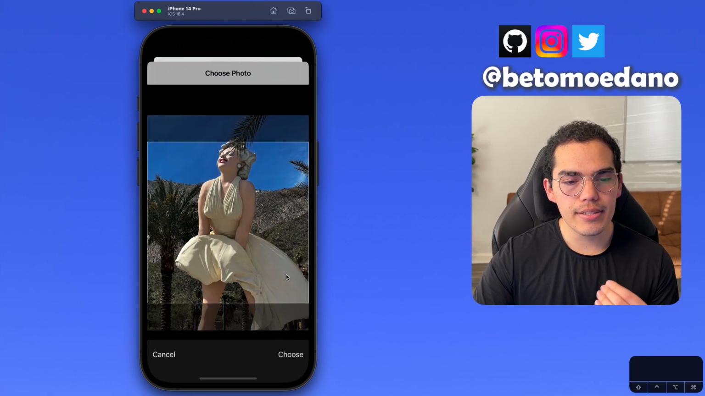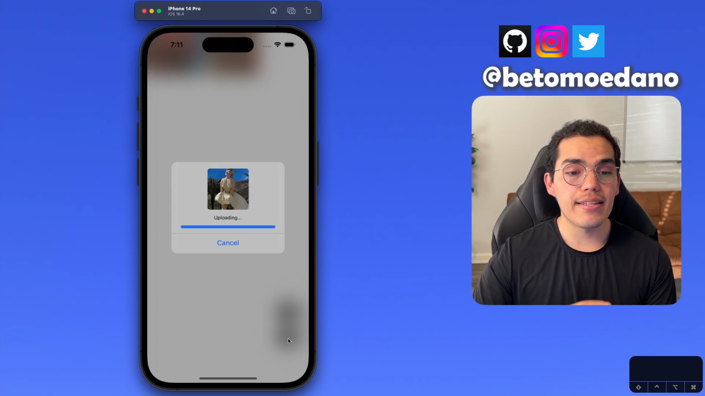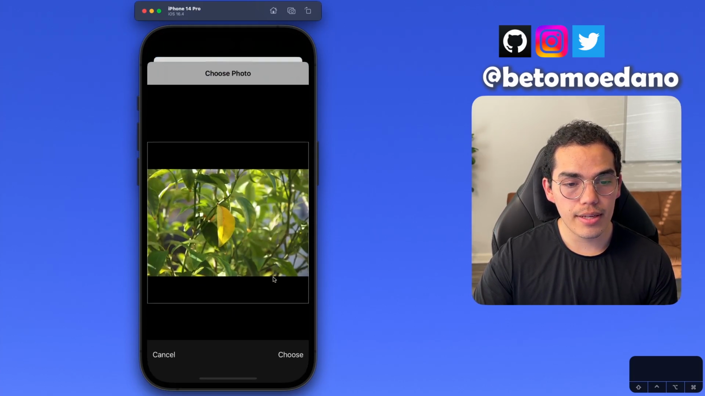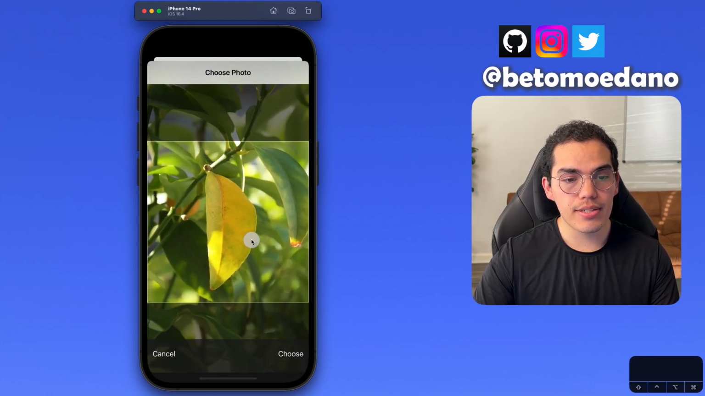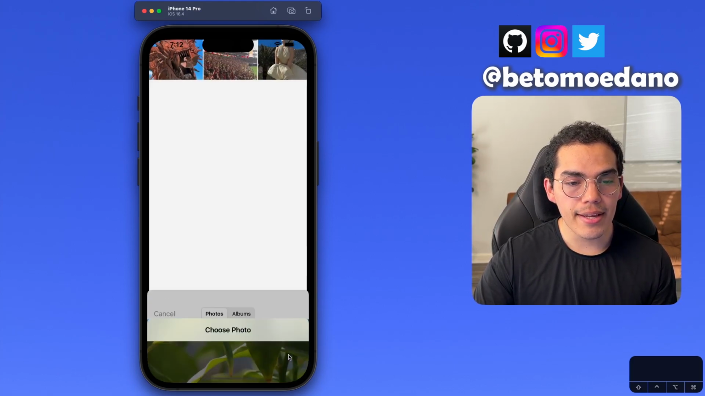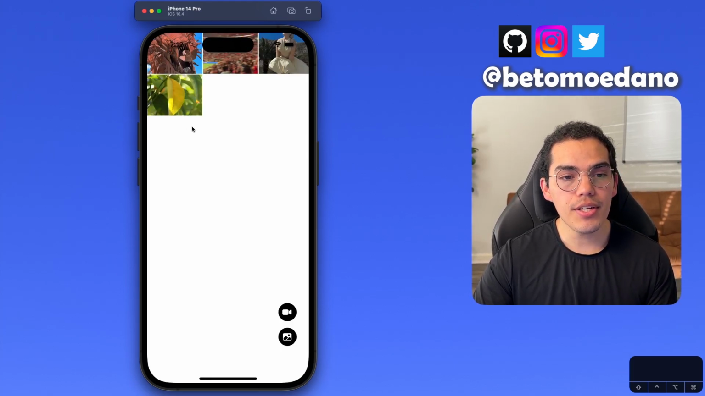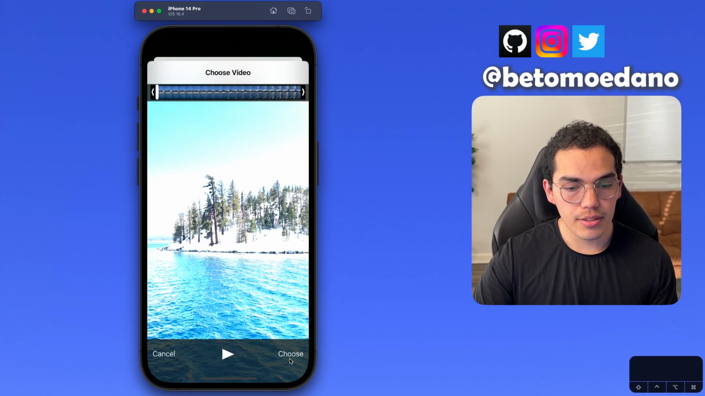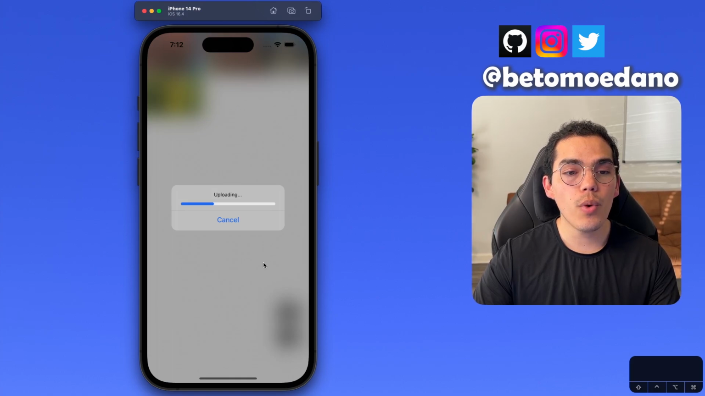So I'm going to select this image. I'm going to choose it. We're going to see that the images are uploaded quickly. Let's select this one. We can also edit a little bit these images. For example, if I want to zoom in and then choose, the image is going to be saved like that, as you can see here. And yeah, we can select the other video here. I'm going to just choose the video. And this is going to take a while.